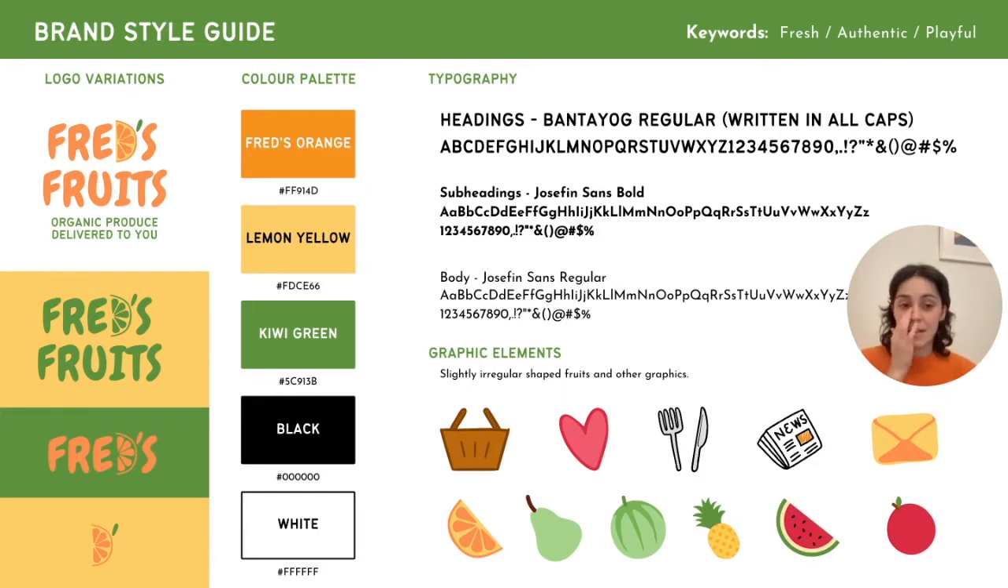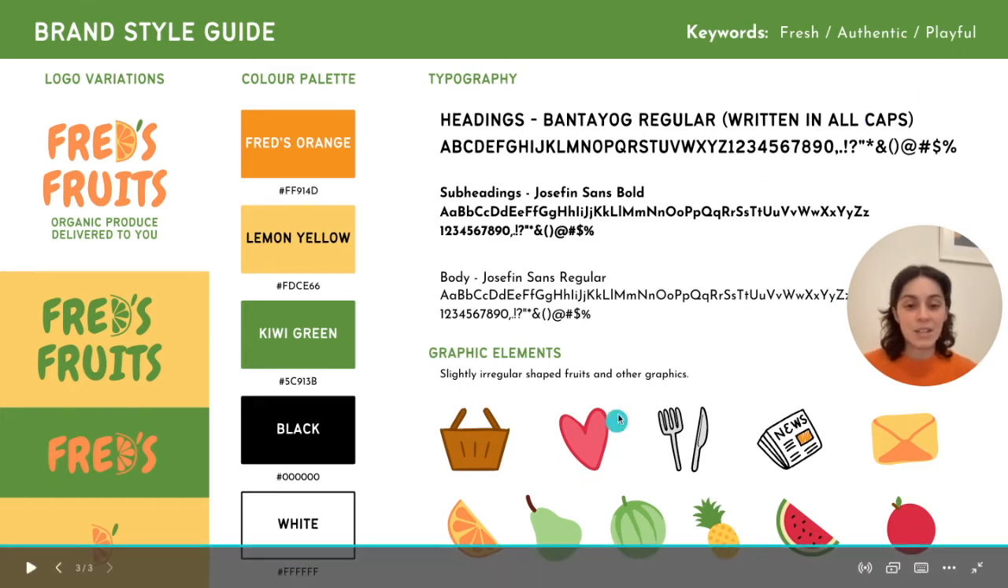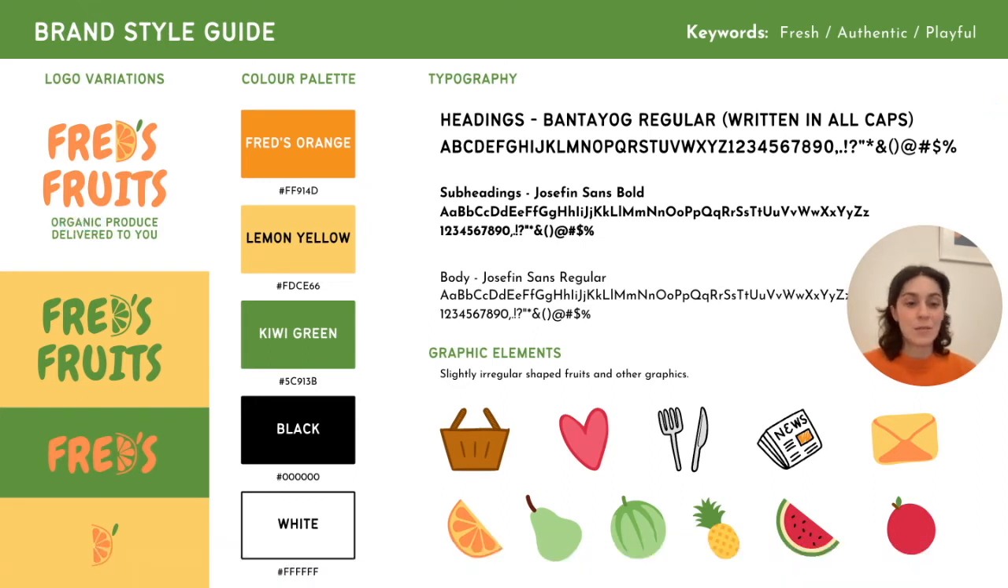So Fred's Fruits, as you can see, is kind of fun. They're using these organic shapes. They've got organic produce, so they want to be perceived as really fresh. Obviously, they're a fruit company, so they want to reinforce that idea that their fruit is fresher than everyone else's fruit. Authentic, they want to come across as really genuine and purposeful. And playful, so they're a bit of fun. They're really approachable. You can have a laugh with Fred.